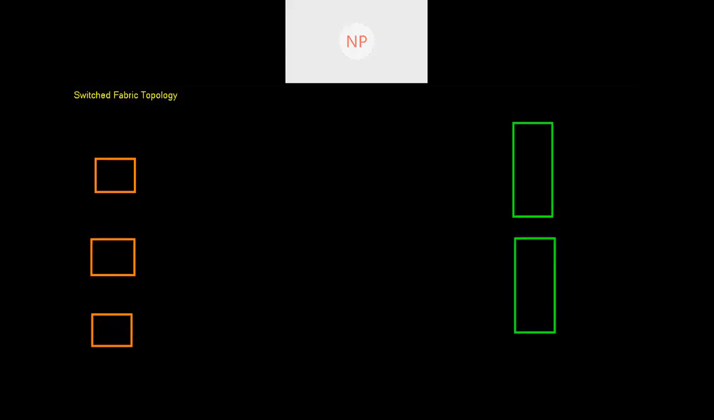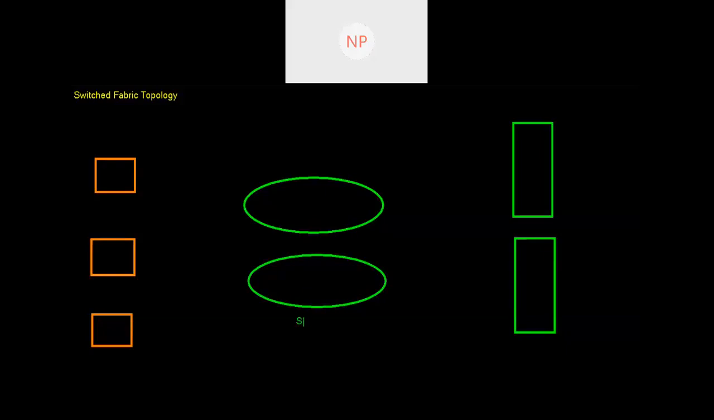And here what we'll do is configure at least a minimum of two SAN networks. These are SAN networks.